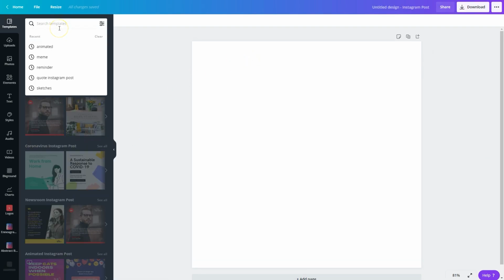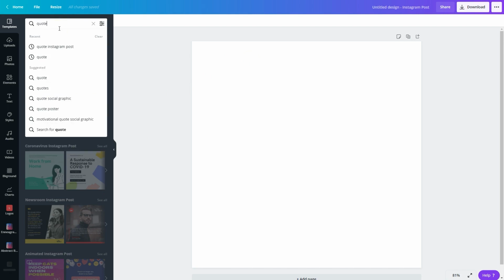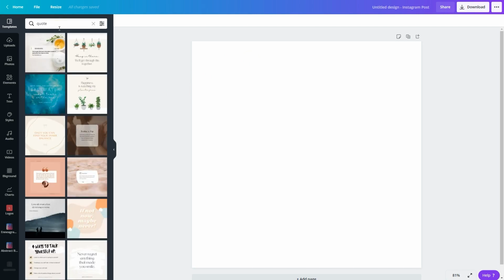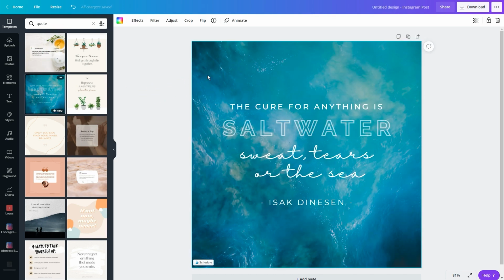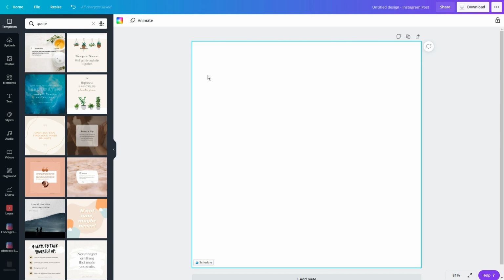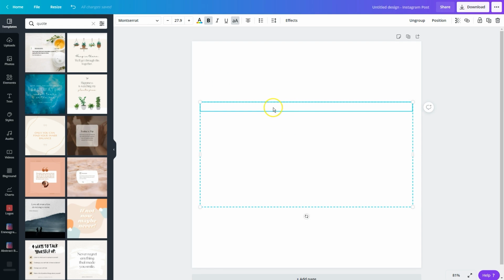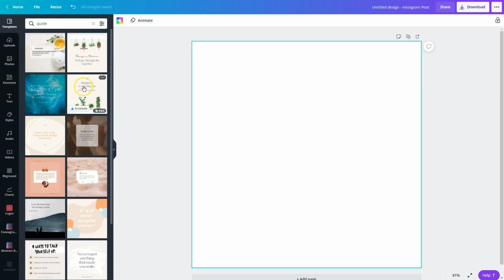You could search over here, quote, and here's a nice little quote format. Oh, this is perfect. Okay, so here, the cure for anything is salt water, sweat, tears, or the sea. It's a weird quote, but okay. So I'm going to delete that background, but you can see the text is still there.